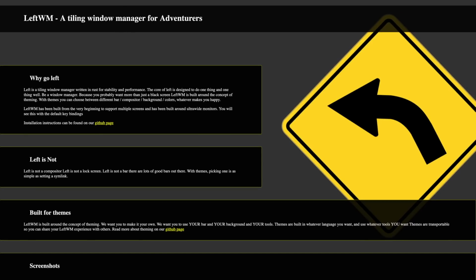All right. So if you found yourself getting the tiling bug after the talking about Cosmic DE there. Of course you did. Yes. Yeah, well, you should. You can check out i3WM and Sway. We've talked about that a lot, but our software spotlight's a different one to check out called LeftWM. Left is a tiling manager written in Rust for stability and performance.